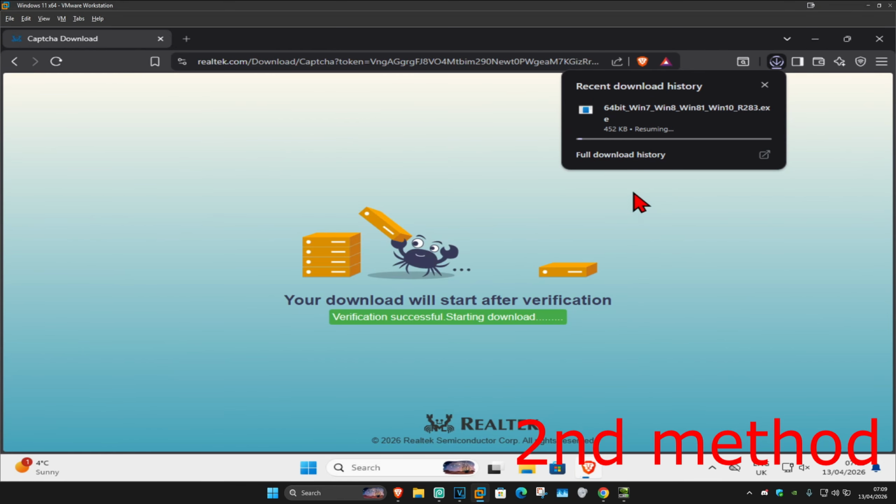Now once the installer has been downloaded, you could just install it to your system, and then that's how you do it.